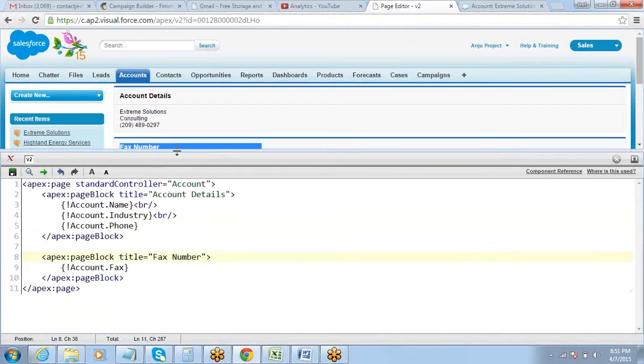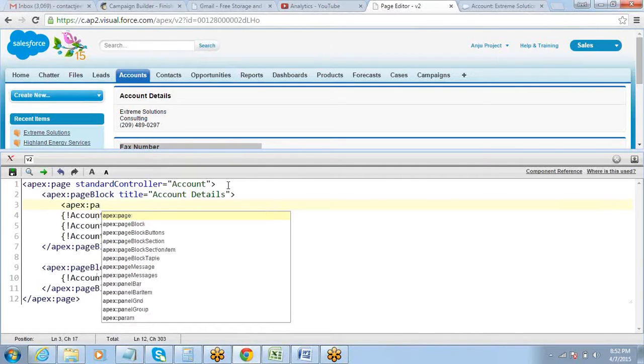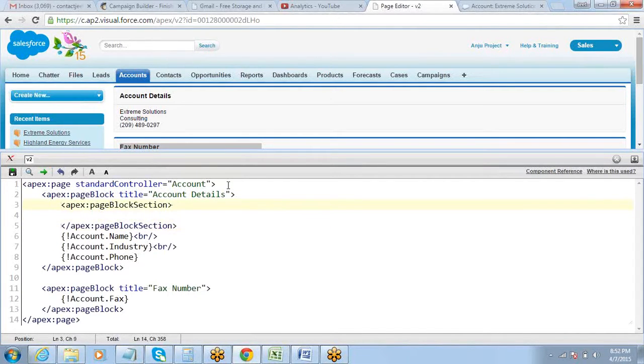There is another component which is called a page block section. Now, page block section is primarily used for building further sections into the page block. Like this is one page block. Inside this, if you want to form sections, then what you can do is write apex, and I told you all Visualforce components will start with apex colon. So apex page block section. Okay, and you can give a title for the section also. Call it name. Put it inside that particular section.